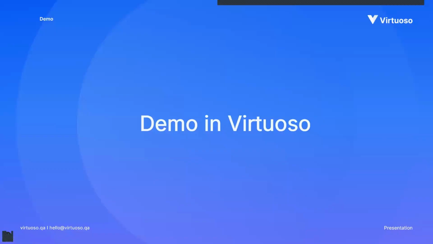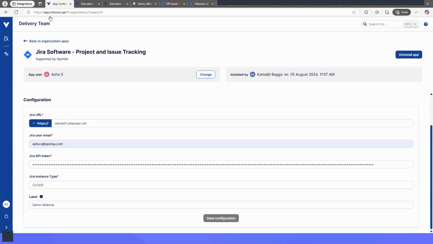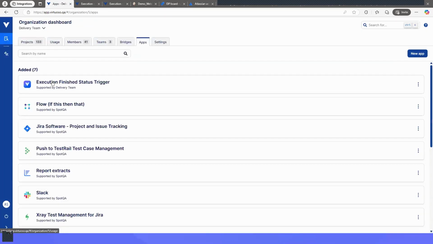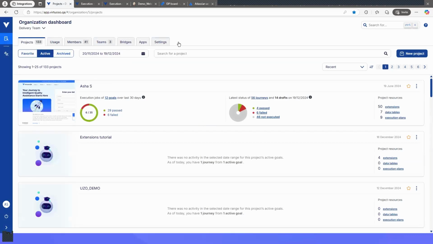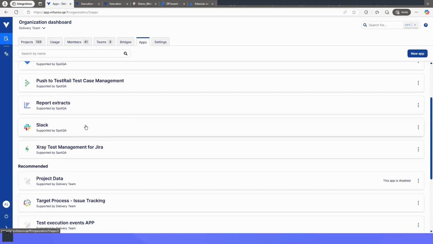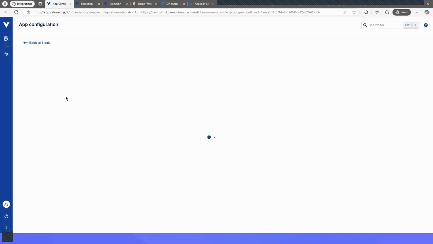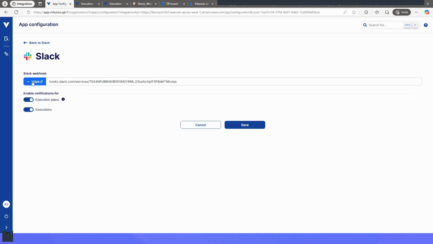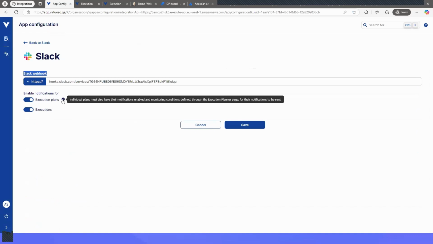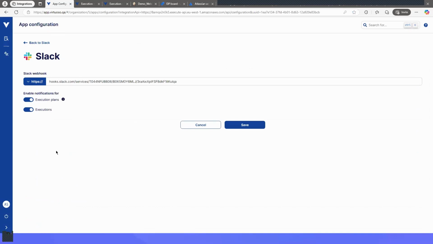Let me quickly go back into the demo. I'm again going back to organization. Let me go back. I'm refreshing it. And here, if you see in the install section, you have Slack. If I configure the app, you see there are only three parameters. One would be your webhook, and when do you want this to be enabled? Whether it is for all executions, or only for executions via plans? Inside the plans as well, there are certain things that you can do. If time permits, I'm going to showcase that.